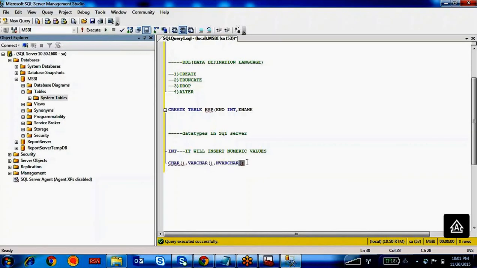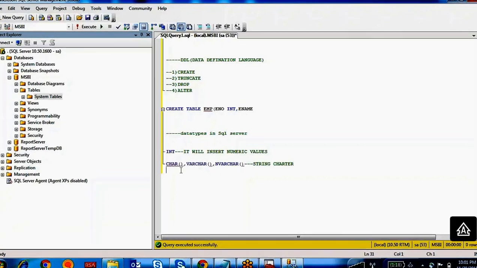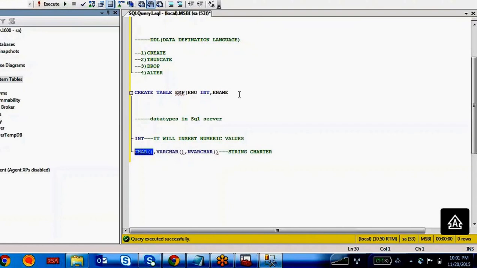The major difference between char, varchar and nvarchar is, for example, if you are creating employee name with char, you have to give the length also. You can give any length. So this means you are going to allow employee name only for 10 characters. The length of this data type is 10 characters. If you try to give an employee name of more than 10 characters, it is not allowed.